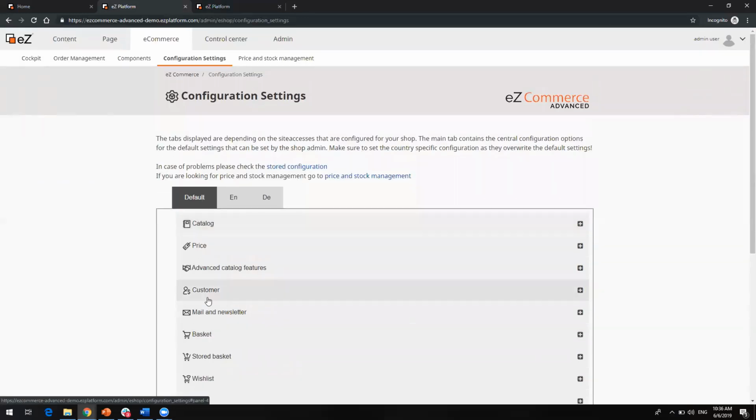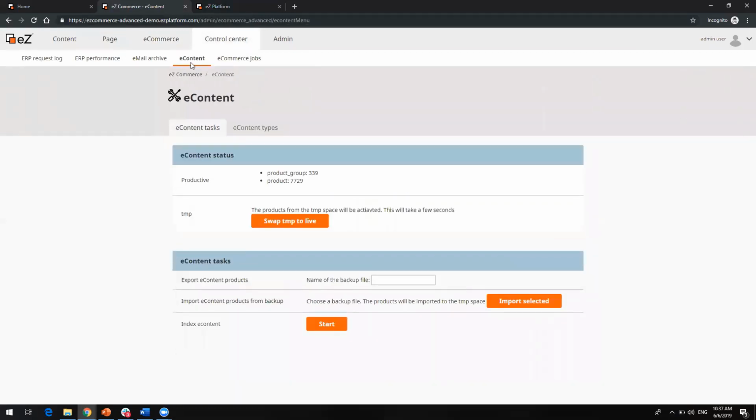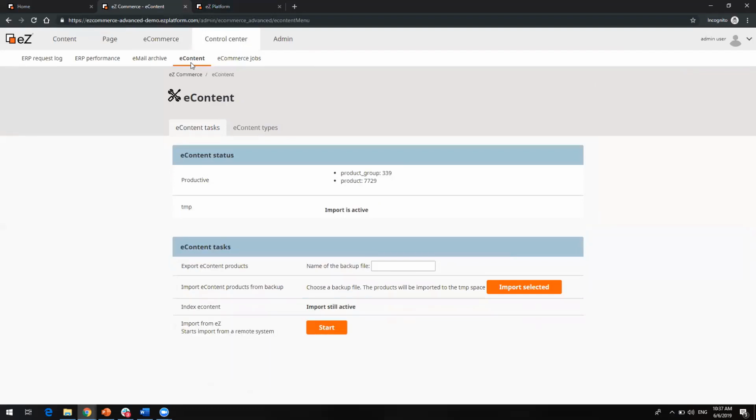So this is how you would configure the shop. A few other things worth mentioning, as I mentioned before, we have e-content. E-content basically defines how the data will be stored. Where is the data? How is the data being stored? Is it coming from the ERP, or is it being stored directly in the shop as Easy Content? In this case, because we configured it from the ERP, the product information and data is being stored as e-content.